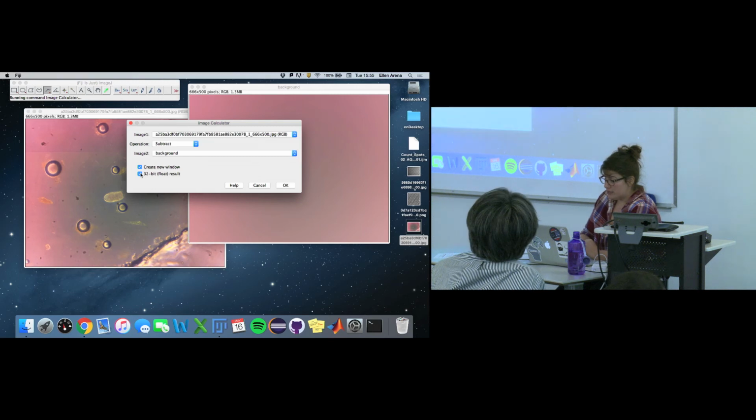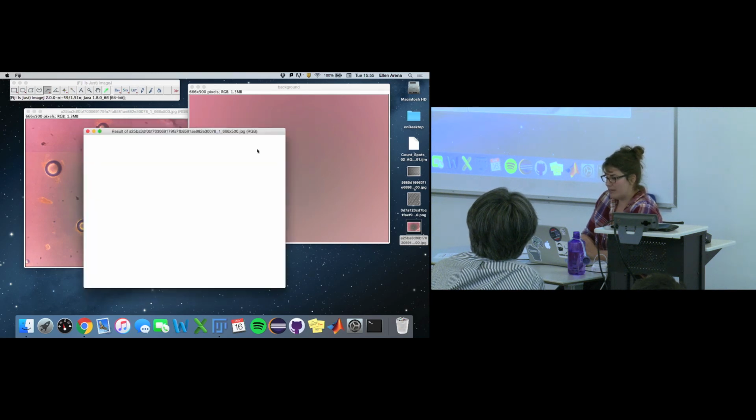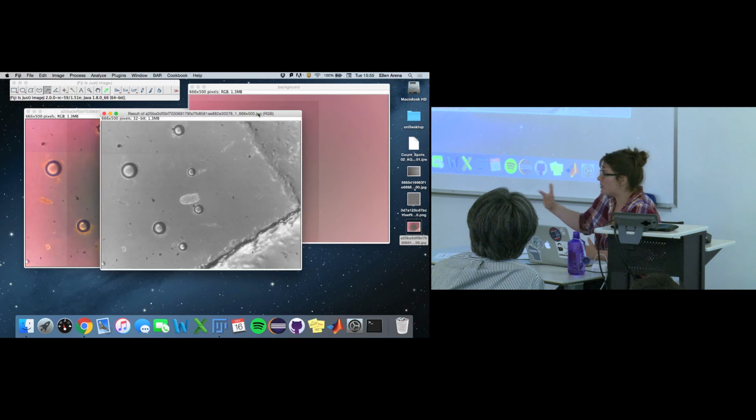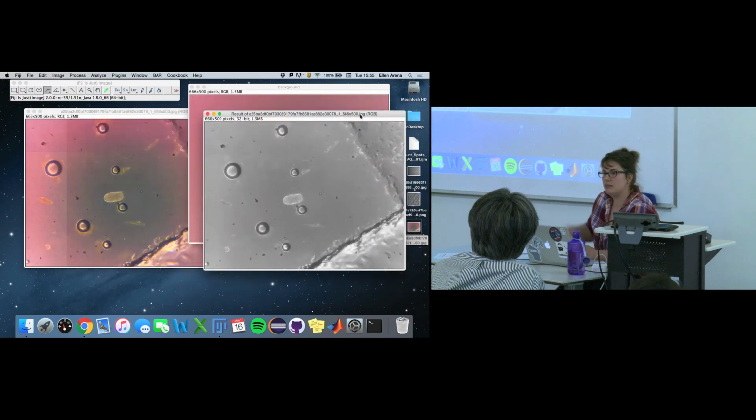So then when we do this, now we have a smoothed out image with that uneven background illumination problem fixed, which will help us with our segmentation steps, preceding steps.